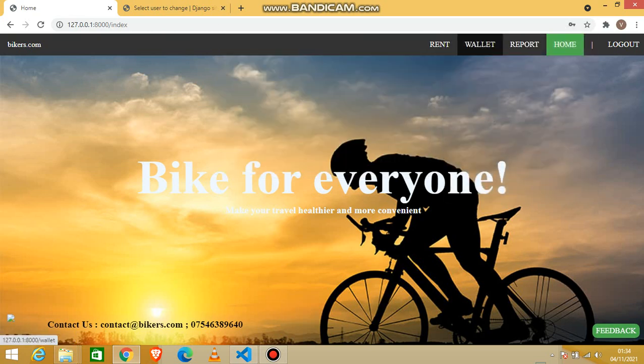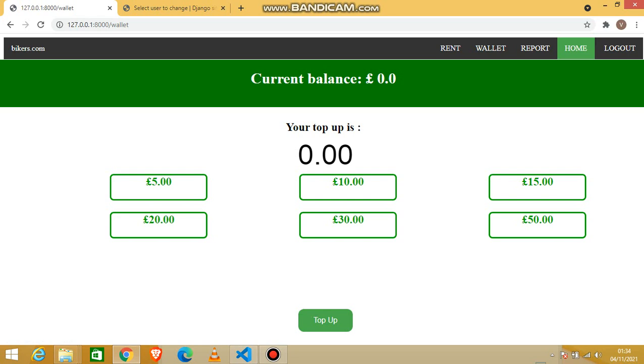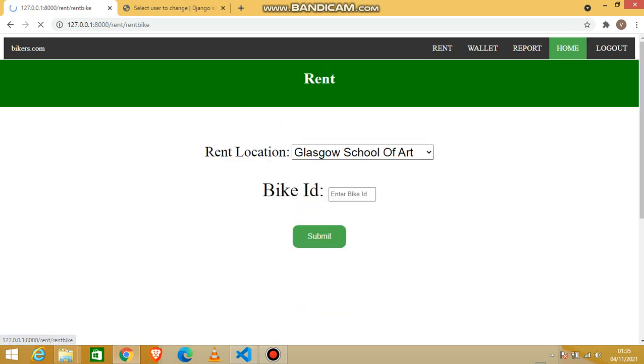Here we can see a wallet. It's a new user so we don't have any balance here. We can add 10 pounds here. It is added, 5 pounds. Now we can go to the rent page.